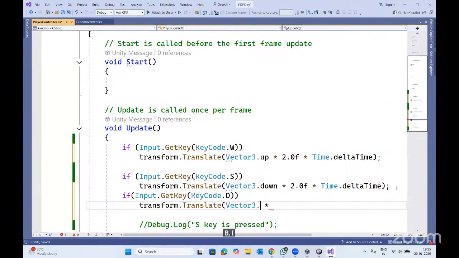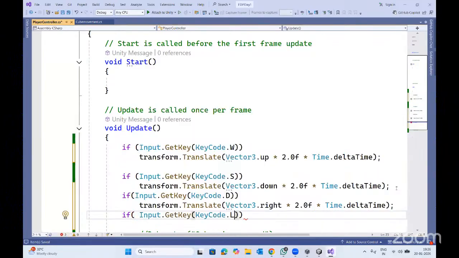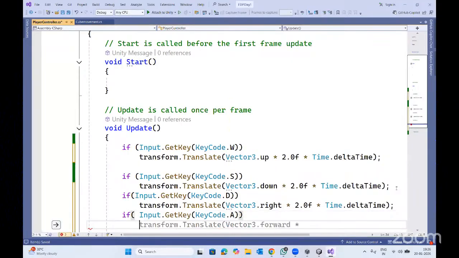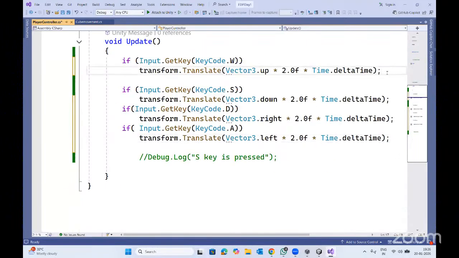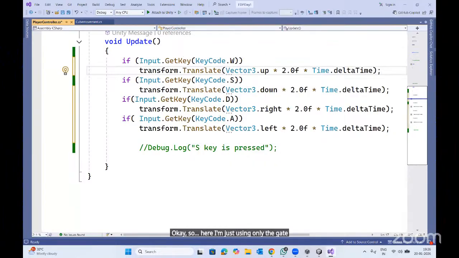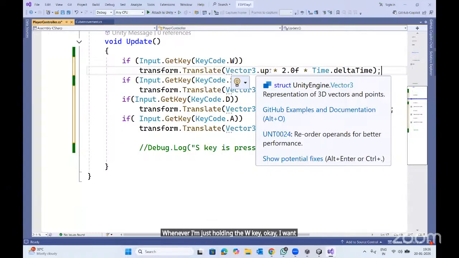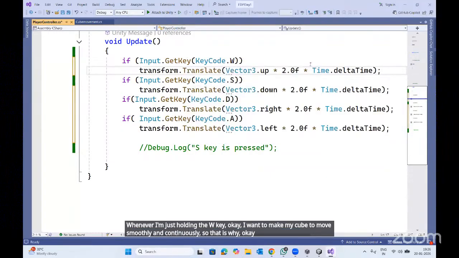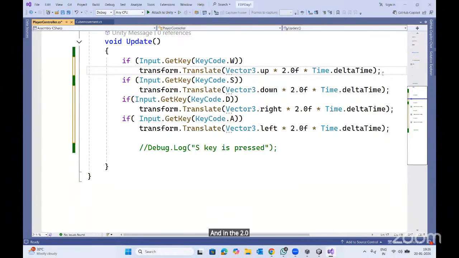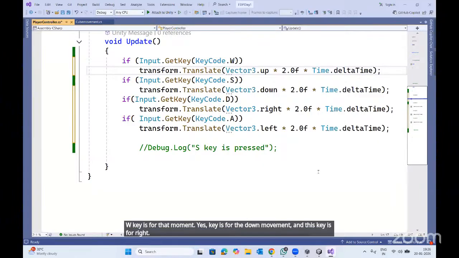D, I want to move my object towards the right side. A. Here I'm using only the GetKey method. Whenever I hold the W key, I want my cube to move smoothly and continuously. That is why I'm using GetKey and the 2.0 speed based on my timer. The W key is for up movement, the S key is for down movement, the D key is for right, and the A key is for left movement.